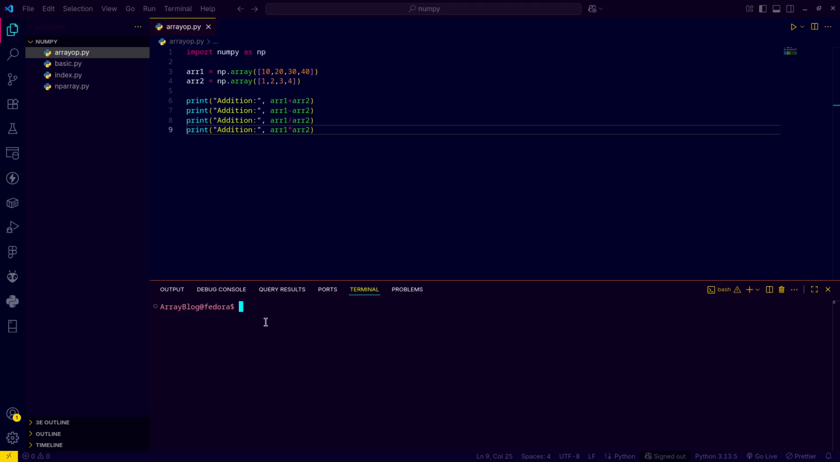Now, in NumPy, you can perform element-wise arithmetic operation directly on arrays. So all these operations are called vectorize, meaning they operate on entire array at once without a loop, right? So what we'll do, we'll run this first.